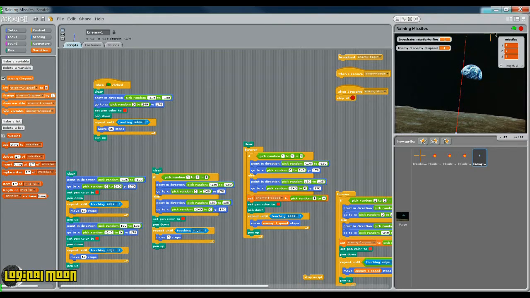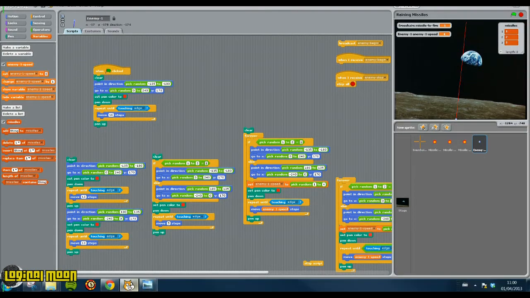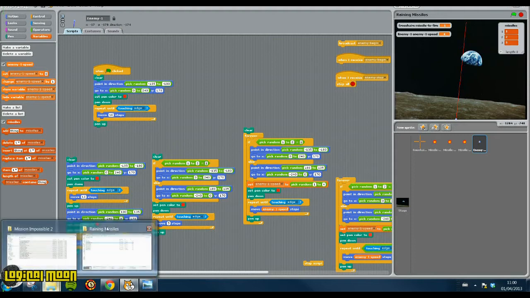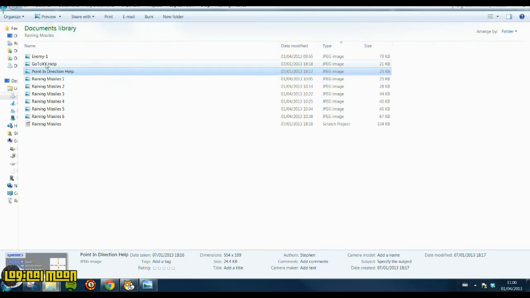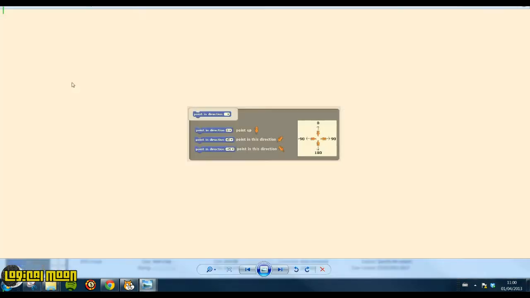There's a help page. Lots of really good help actually in Scratch, which shows you what each of the commands does and how they work. This is me looking for it now. Here we go. So there's the actual help page for pointer direction. It's pretty confusing. If you look at it, it looks like it's a pointer, but actually it's a cat. So you've got to read the text closely.